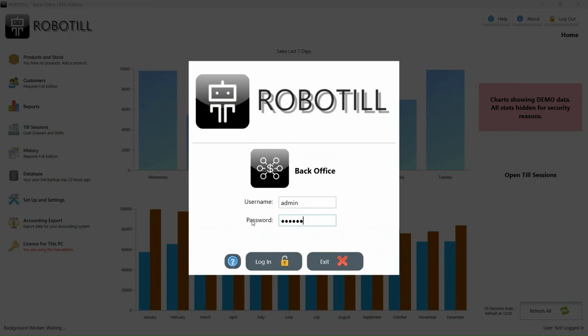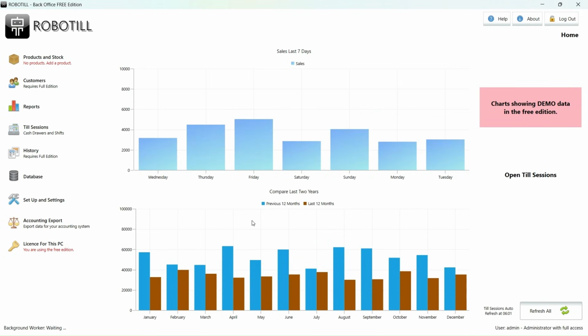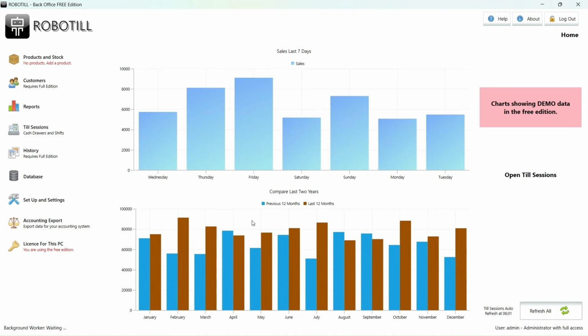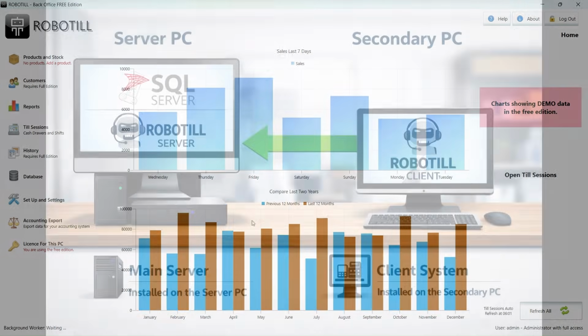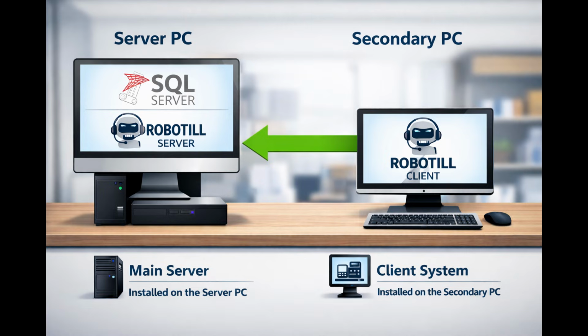That's it. The complex task of installing SQL Server with the correct configuration is now complete. ROBOTILL made this easy for us. If you'll only be using one computer, you can stop the video here.